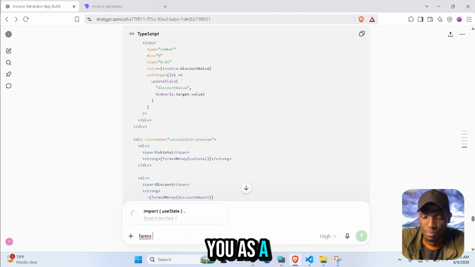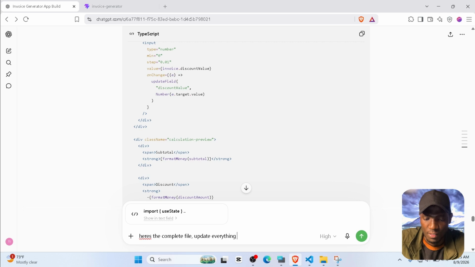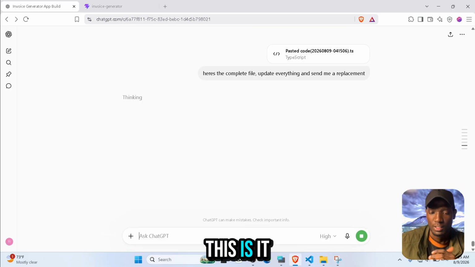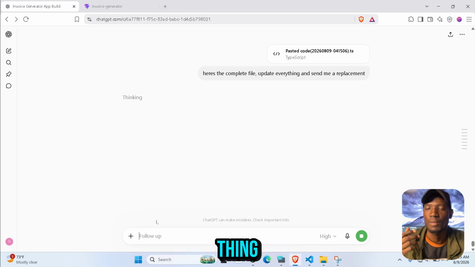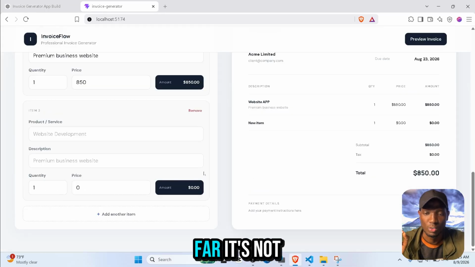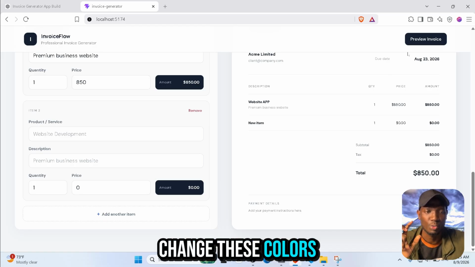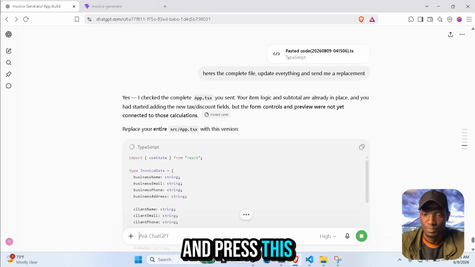So I'm just going to say, here is a complete file. Update everything and send me a replacement. It goes ahead and does that. Instead of us going back and forth, we just ask for the whole thing. Then you can run it on our PC. But as you can see, so far it's not looking bad. You can also change the colors if you want to. So go ahead and press this.